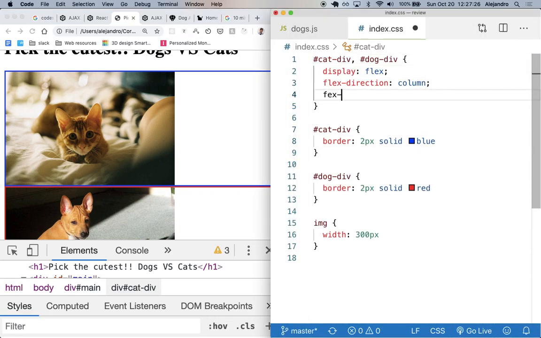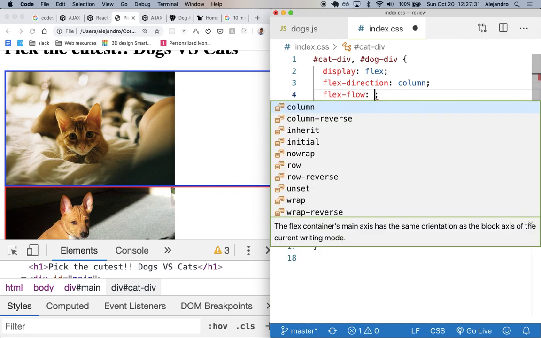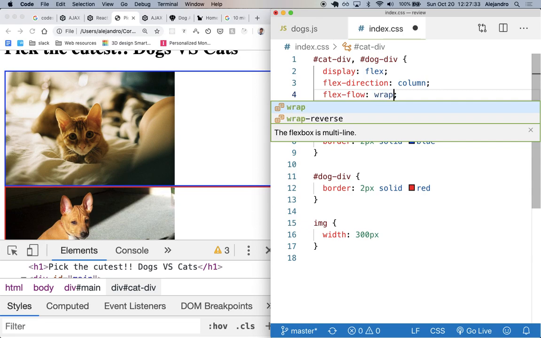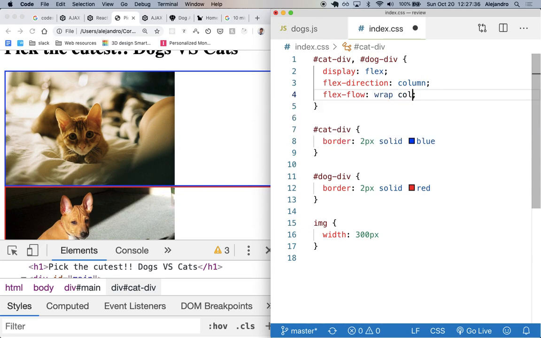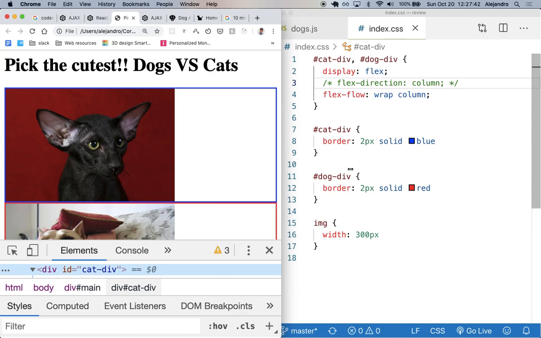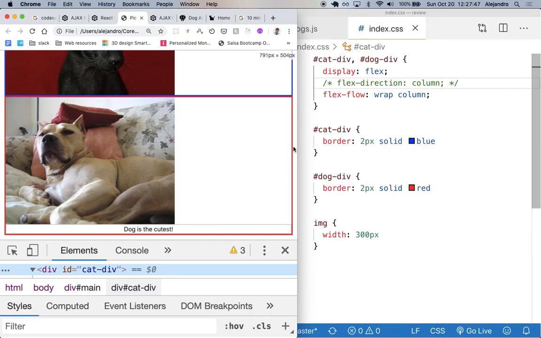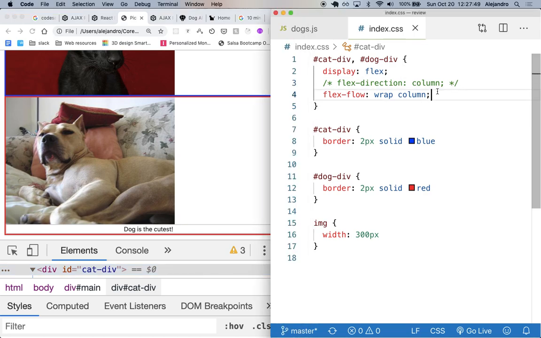Let's do flex flow. And then you do wrap column, wrap. Space column. You can get rid of the one on top. Oh, for this one. No, we still got the same. No, I did it in the main div, in the bigger div. That's how I did it.